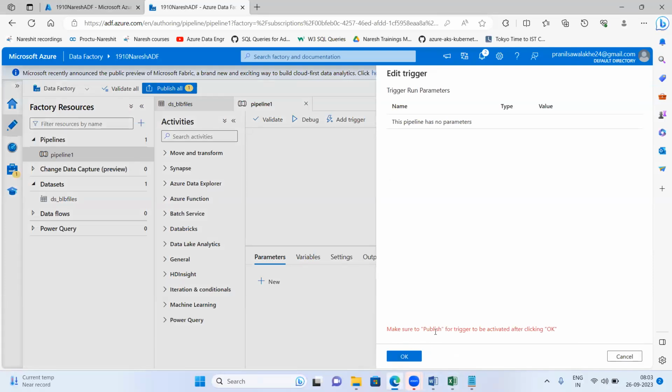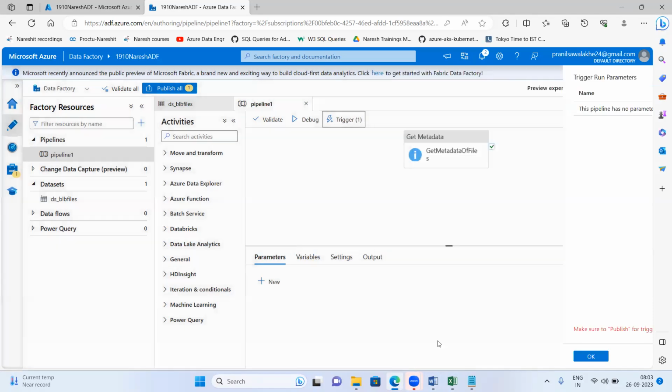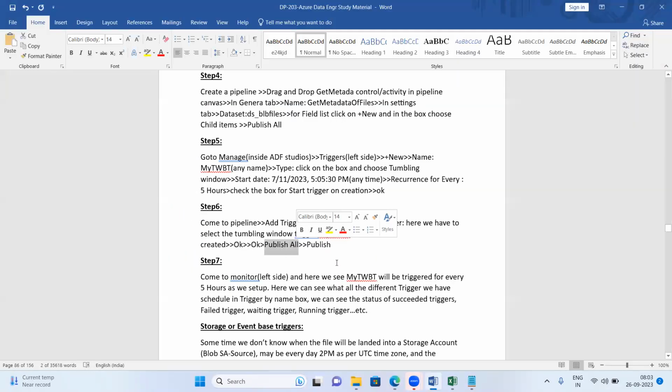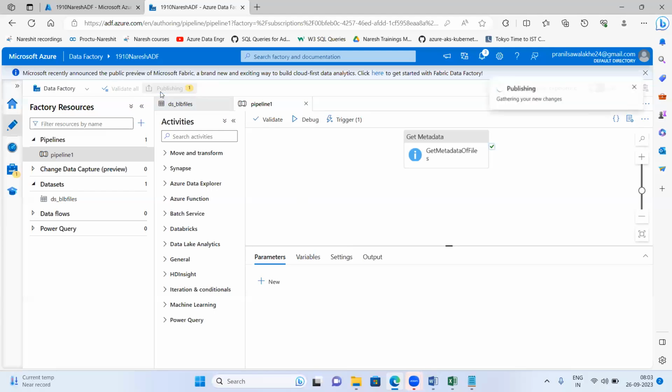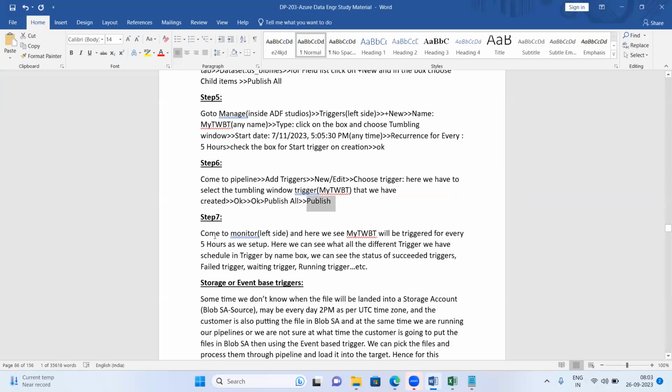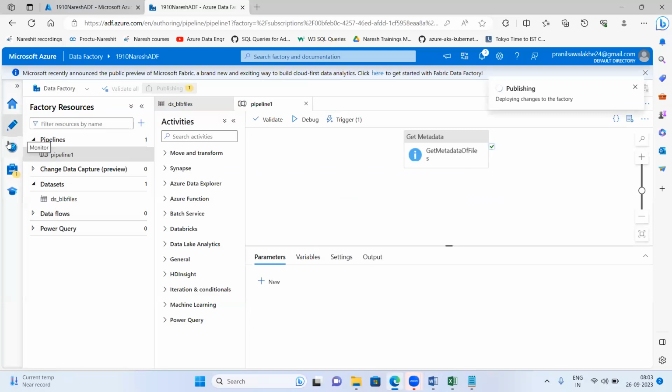Yes, see what it is saying: make sure to publish for the trigger to be activated. After OK, yes, this is done. Two times we have clicked. Publish all, publish. That is what I have mentioned here. Publish all, publish.